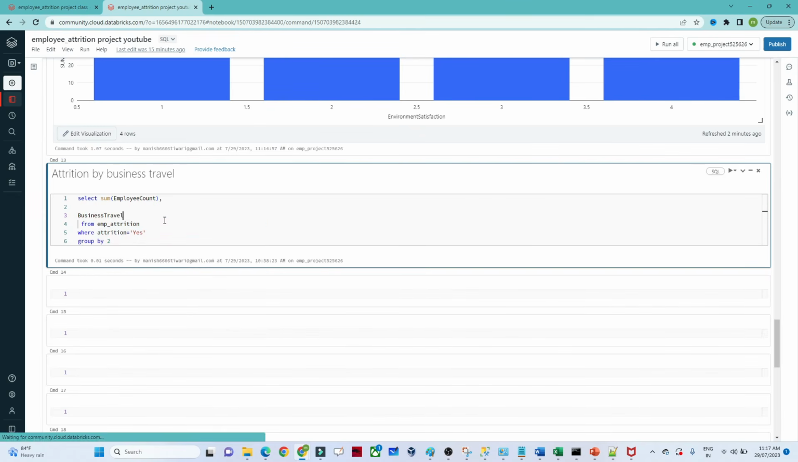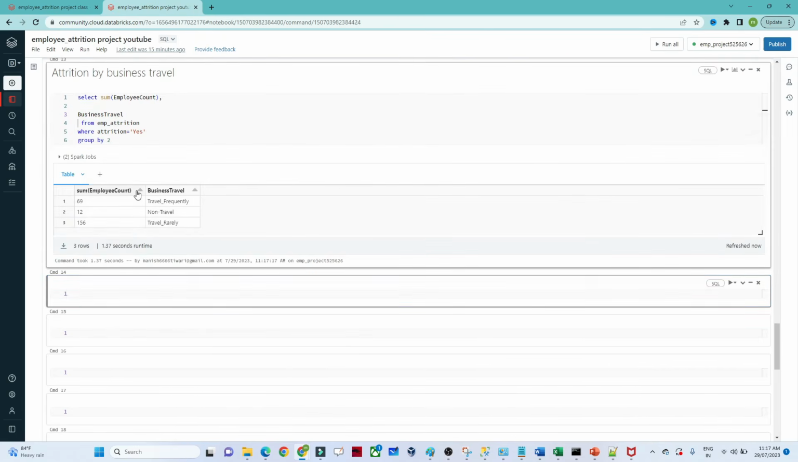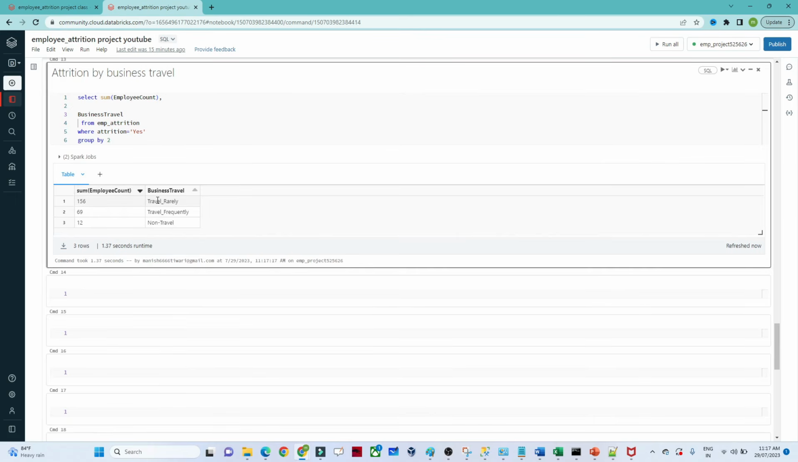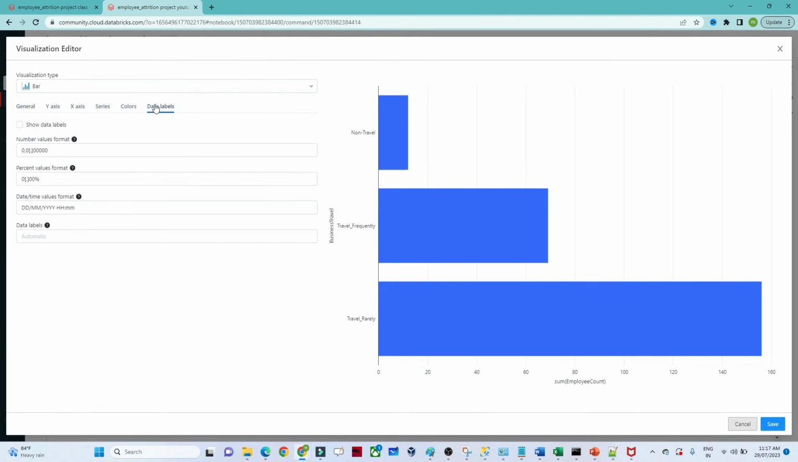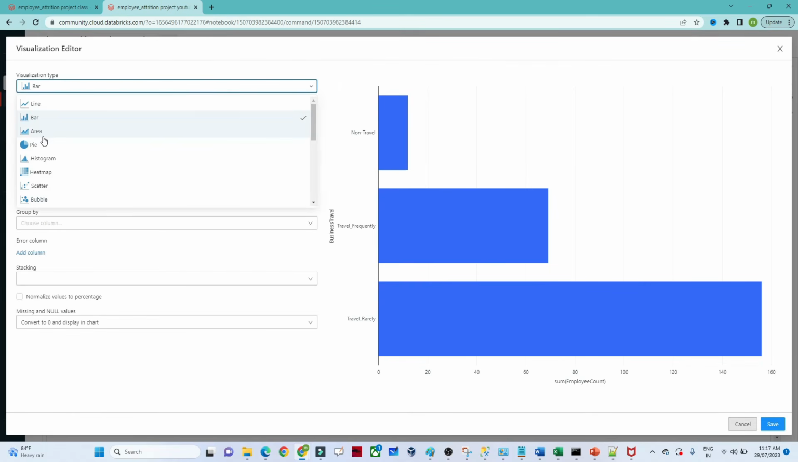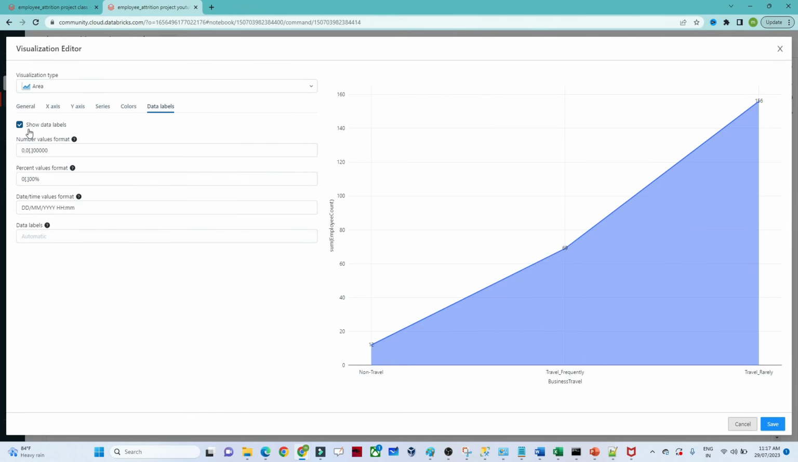Okay, business travel. Now if I group it, what is the insight we will get? Now you can see most of the people who are traveling rarely are leaving the organization. It means the organization has to focus more over there. Now let us try to derive an area chart, and let's add the data label here.